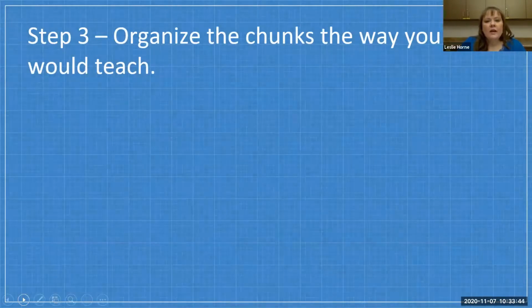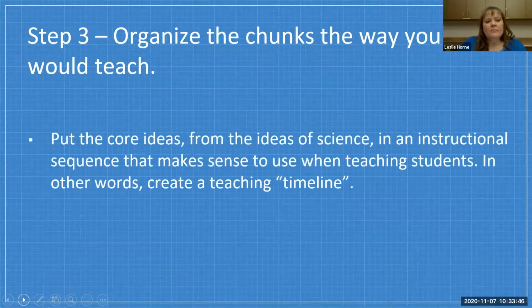You're then going to organize the chunks in a way you would teach. Essentially, you're going to take the sentences or the core ideas in an instructional sequence that makes sense to you. So you're going to pull them out and then put them in an order that makes sense for you to present to your students in a timeline.